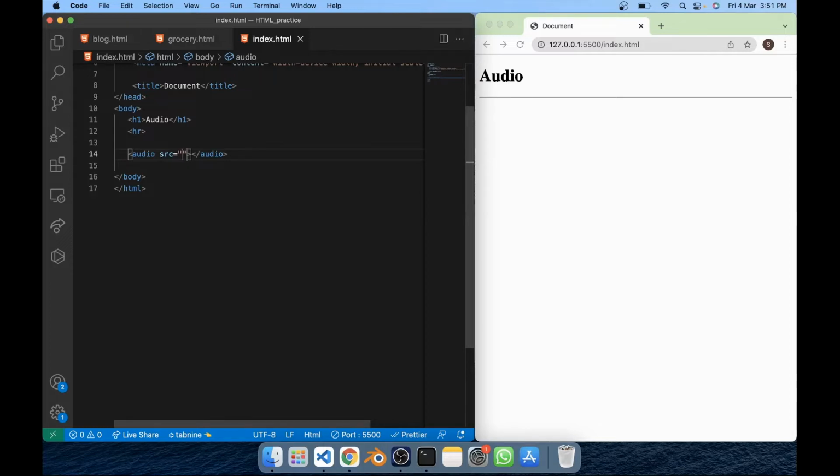First one is src. First you have to provide some source link for your audio file, and it is just like your img tag. In the img tag also you should provide some src attribute so that it can fetch that particular file from that source. It may be some absolute URL or relative URL or external URL or internal URL. It may be from your domain or another website, or it may be some relative path or absolute path also.